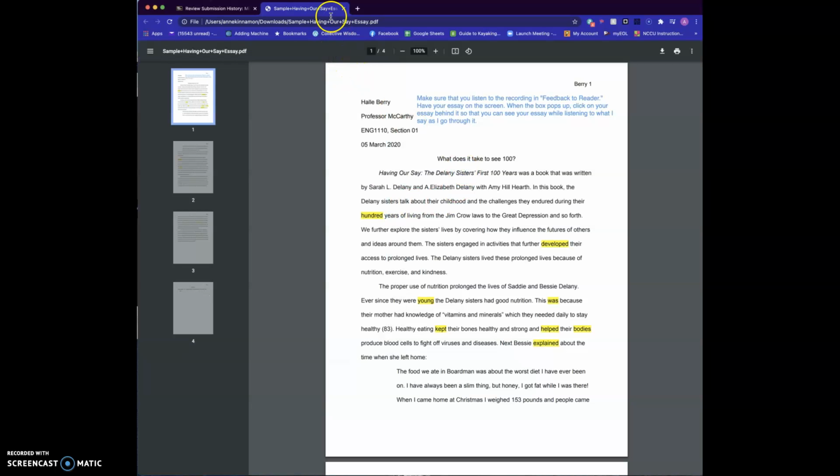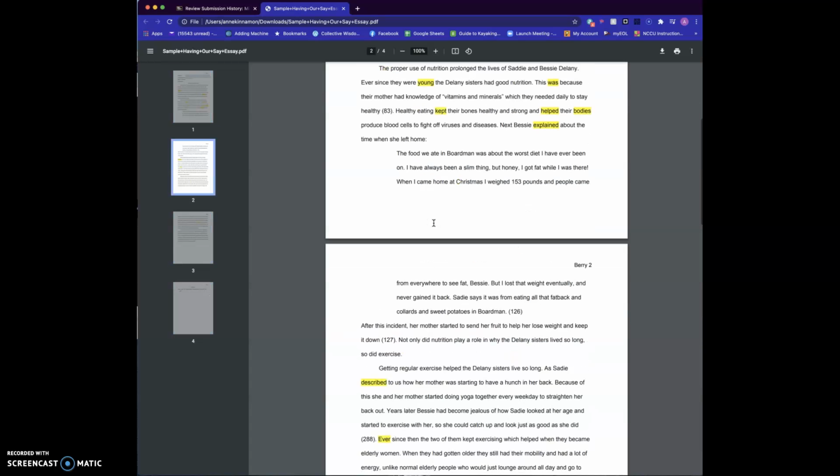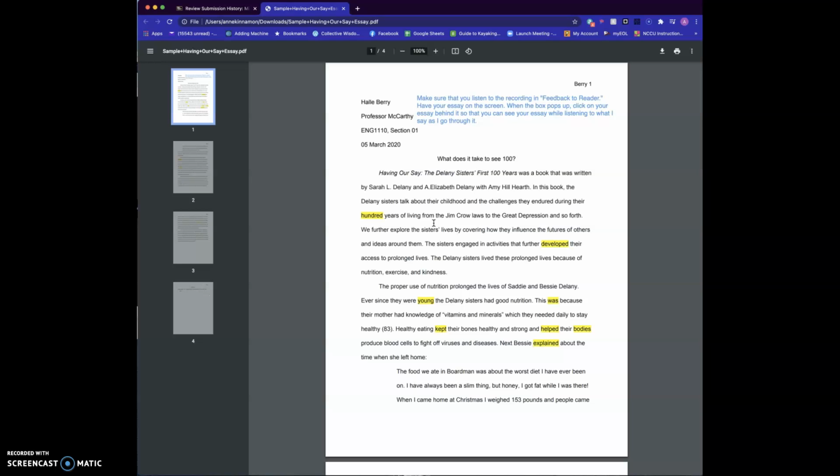So what you can do then is just open the tab with the PDF of your graded file there. So there's a couple of different ways to look at your work, because the most important thing is that you are actually looking at your paper while I say a few things to you.